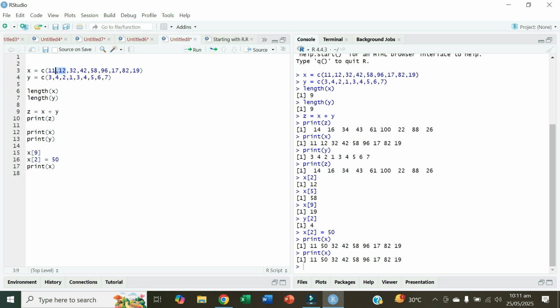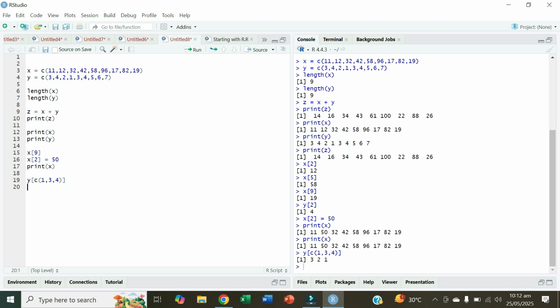Now in the last code I accessed only one element, but sometimes you have to access multiple values. How can you do this? For this I want to access three elements from y. I will write y square brackets, and I will use the c, which is the combine function. Which values do I want to call? I want to call the first, third and fourth value. Here it is. So the first value of y is 3, the third is 2, and the fourth is 1. Okay, you can verify it.